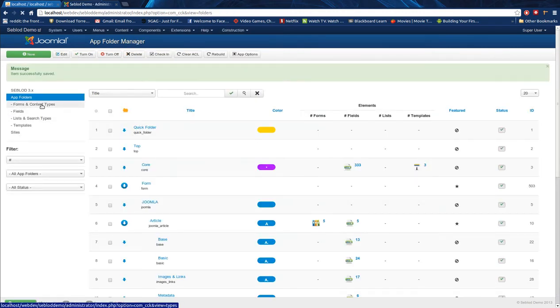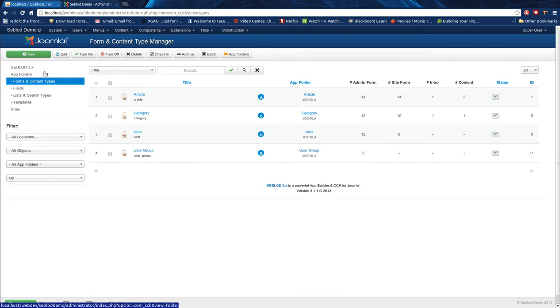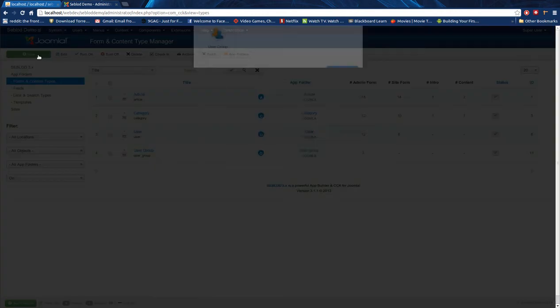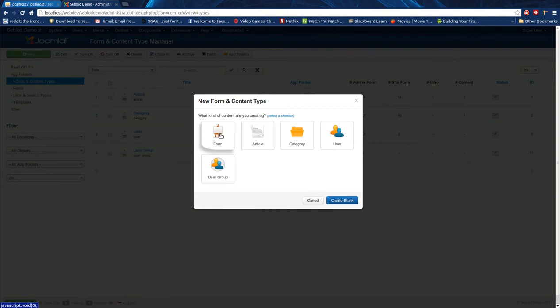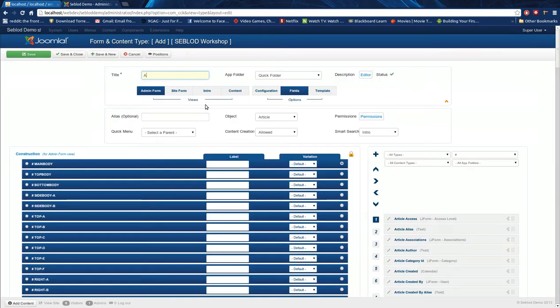Next thing to do is go to forms and content types, and here we're going to create a new one. We're going to choose the one we just created there, form, and we're just going to call it application form there. And the app folder we're going to store it in is the form which we just created. First thing to do now is save.